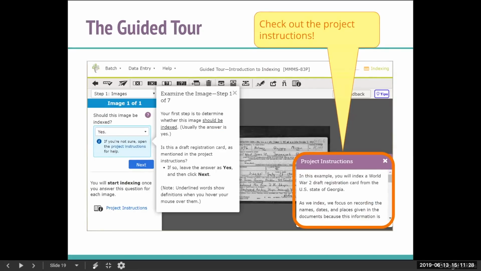Even in this kind of test or sandbox environment, it still serves that purpose. So definitely take a few minutes to read those instructions. You'll be glad that you did.